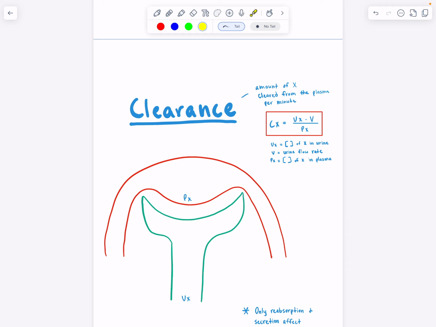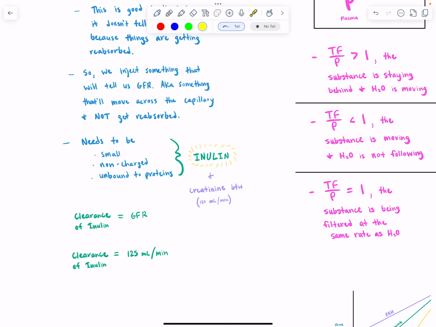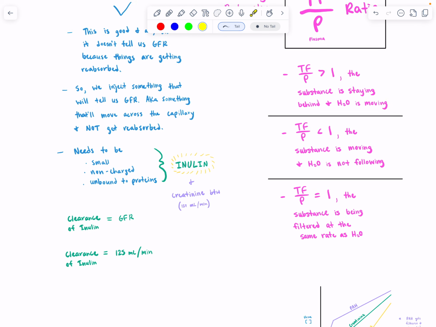But in order to do this, we need something to be fully cleared. If clearance is going to tell us GFR, then we need something to be fully cleared. We need zero reabsorption, because if something is reabsorbed, then it screws up clearance, and clearance will not equal GFR. So we need something that is small, non-charged, and unbound to proteins, which will go straight through and not get reabsorbed, just go straight through to the urine. There's two things, inulin and creatinine. So those equal GFR if everything's functioning correctly. So it's all excreted, and that'll tell us GFR and how well things are working.